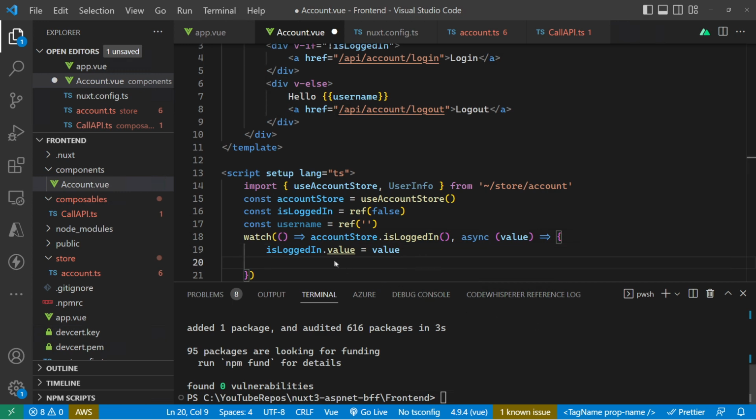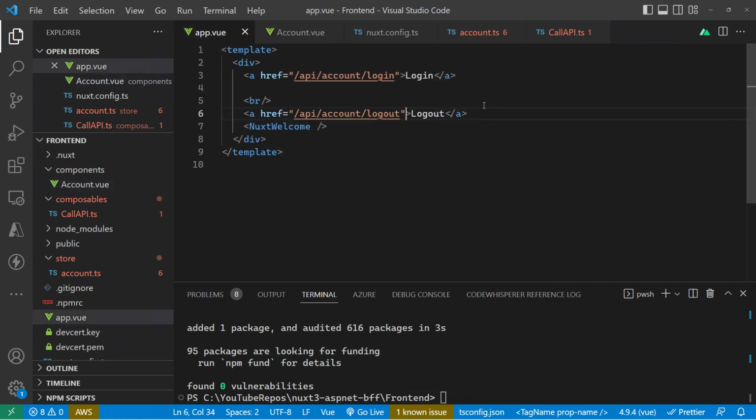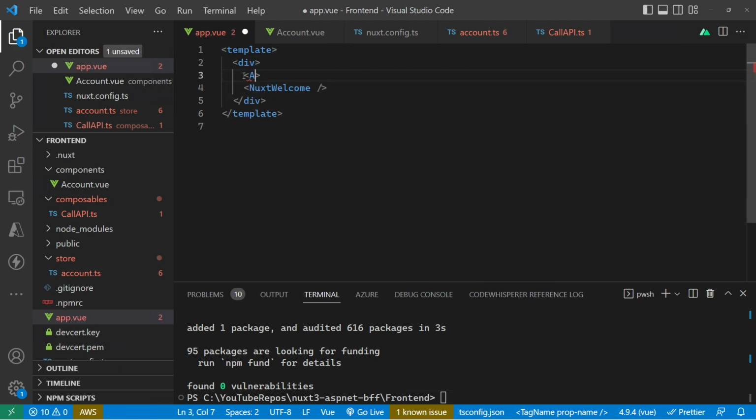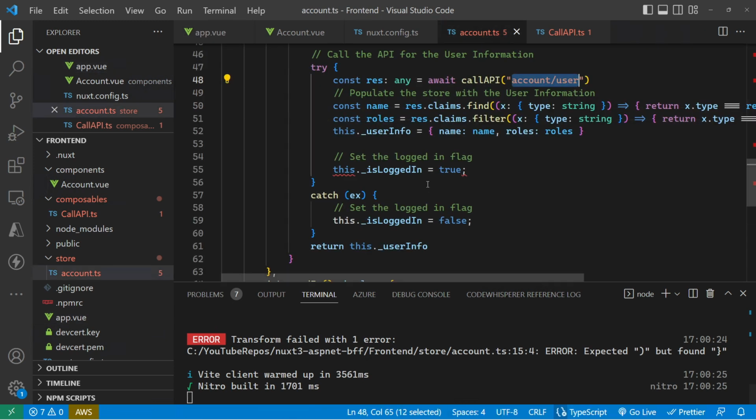And if it's been set to true, then we get the account store user info and we get the name out of it, and we set it to empty string if we can't get hold of that for whatever reason. So that's what our account view does. So now over here I can get rid of all of that, just change that to my nice clean account component. So let's give this a run up, and we've got some errors.